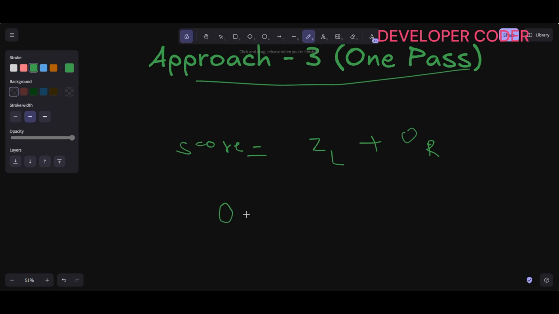Okay, how many total number of ones are there? Total number of ones I can write like this: number of ones in the left plus number of ones in the right. Okay, I can write it like this: total number of ones. Score is equal to number of zeros in left plus number of ones in the right.